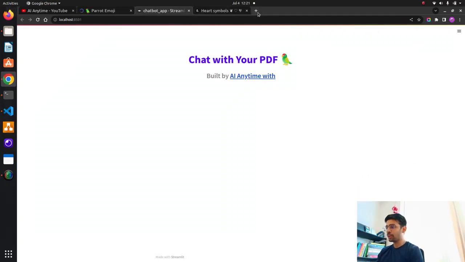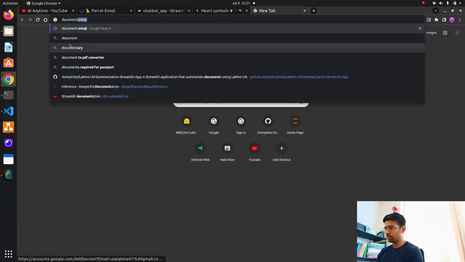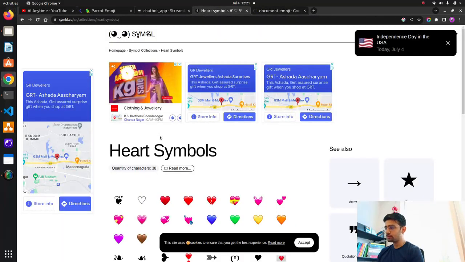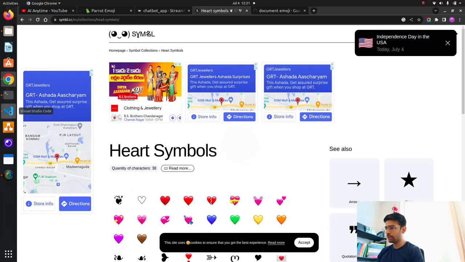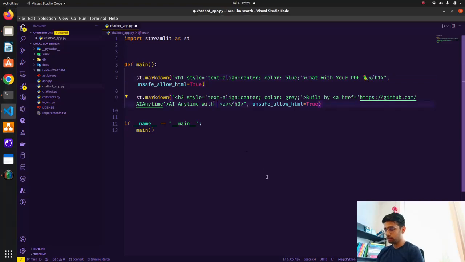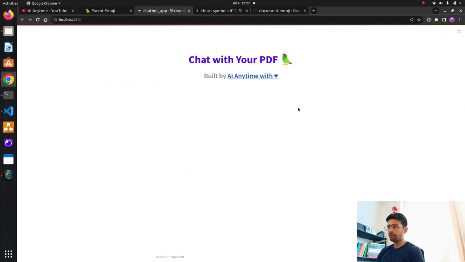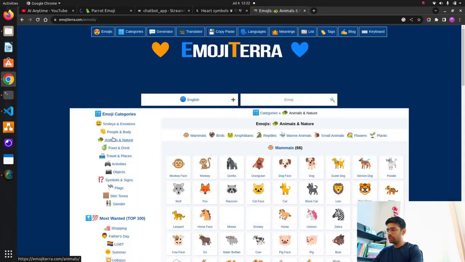It looks good. Now what I'm going to also do is something like a document emoji, and I'll take this page facing up emoji. Meanwhile, we have this, I don't know how I can copy this. Let me see if it has been copied, okay, this has been copied. Now if you come over here, you'll see, okay, AI anytime with love. Now this looks good. So now we have this title and subheader of it.